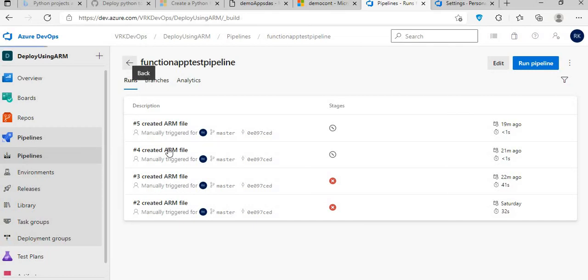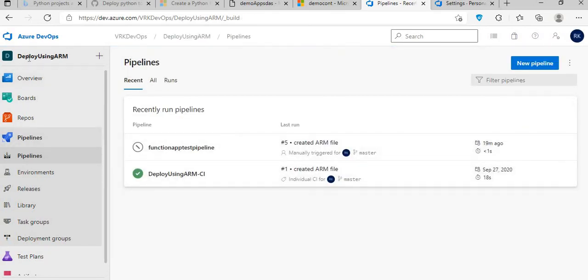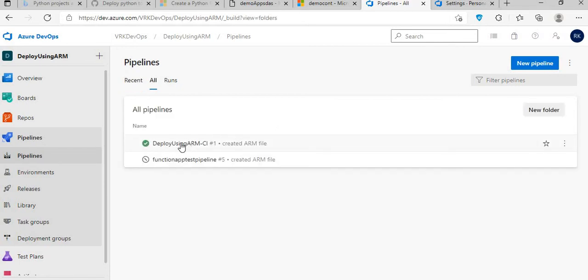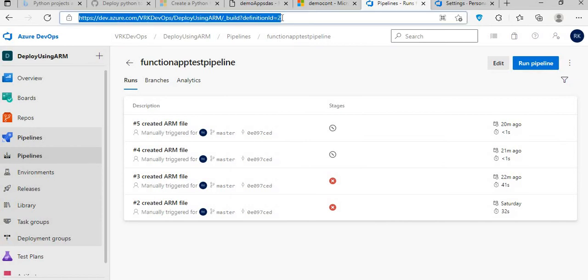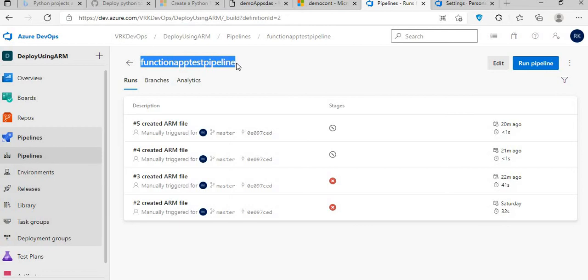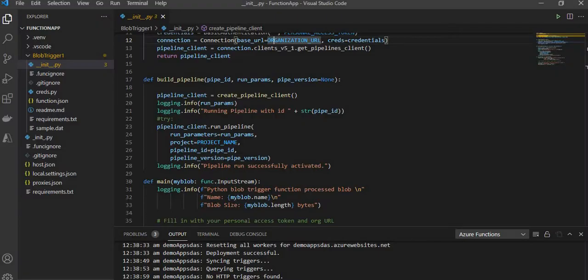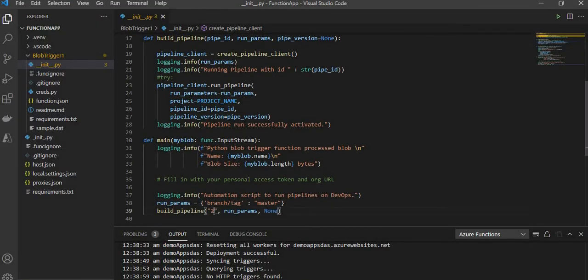Every pipeline in your organization, in your project, will have a unique build definition ID, which is also called the pipeline ID. This is our function test app, right? I'll click here, and you can see build definition equal to 2. So our pipe ID for the pipeline which we want to be automatically triggered is 2. That is what I have hard coded here.